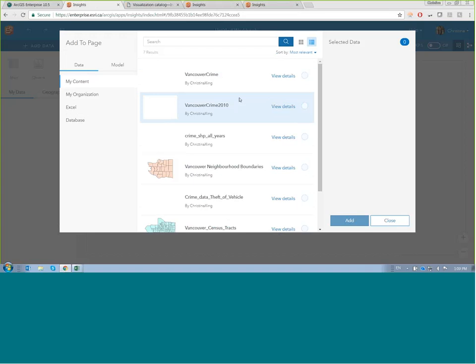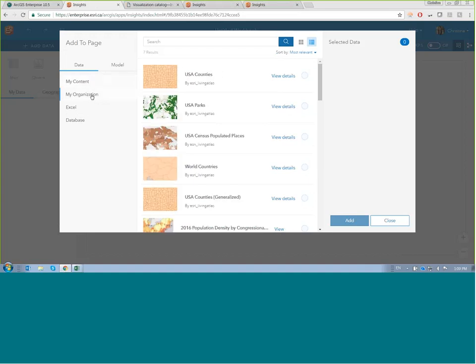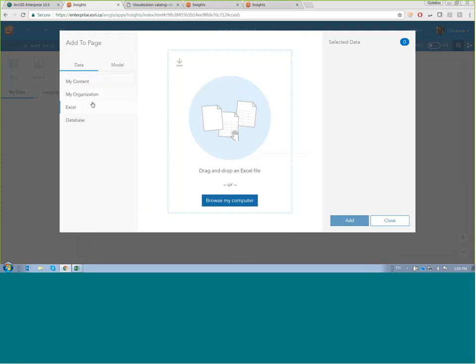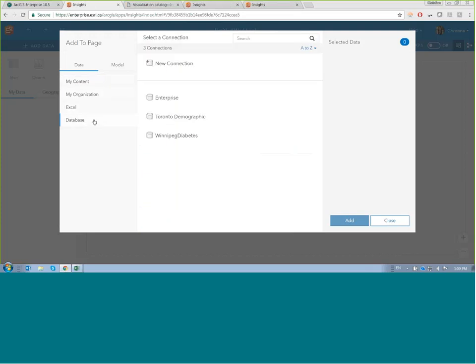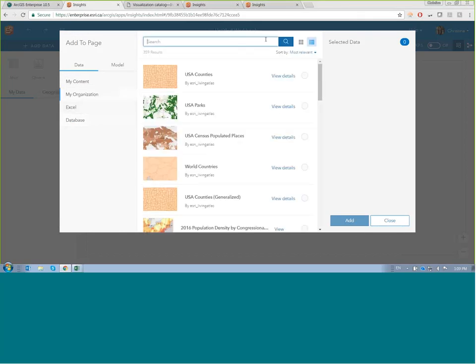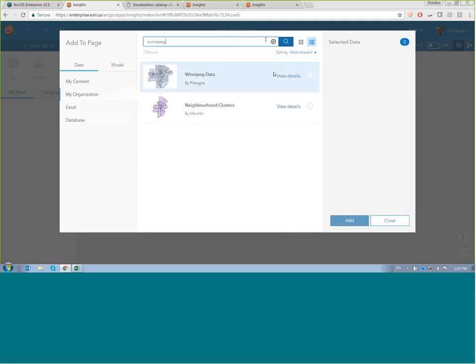Once you have created a workbook, you are prompted to add data. Insights works with different forms of data. Hosted or registered feature layers you've created sitting in My Content or have been shared to you from my organization. You can also add Excel file sheets or data that has been configured to a connected database. I'm going to add 2 sets of data that has been shared by Paul, which is the Winnipeg data.